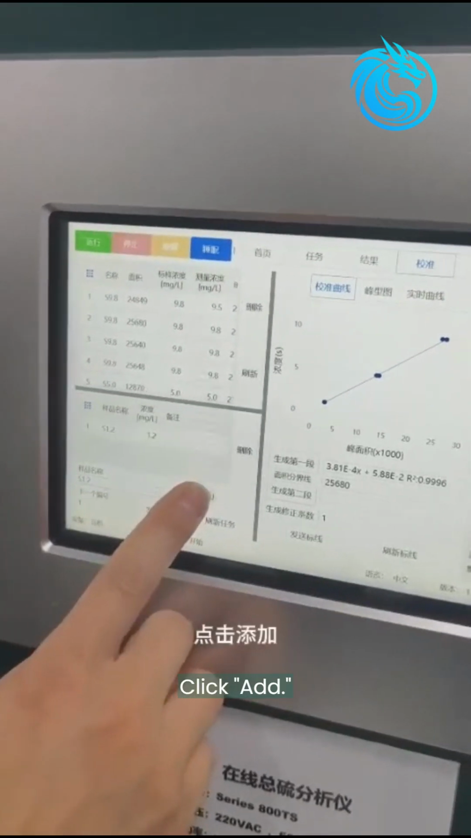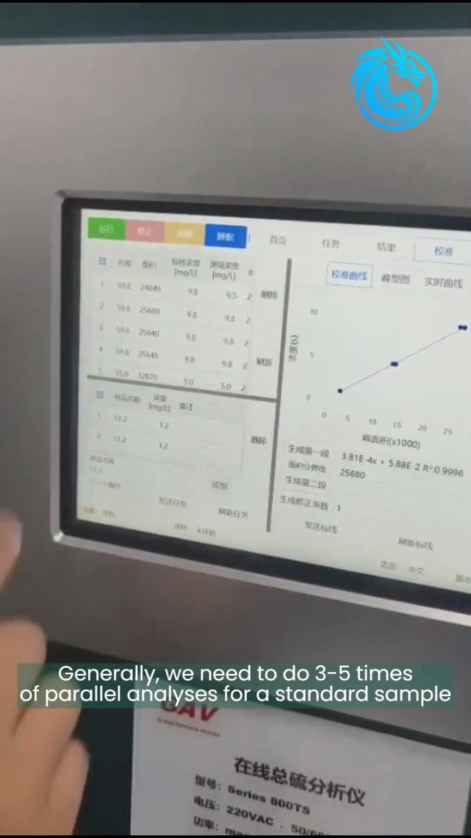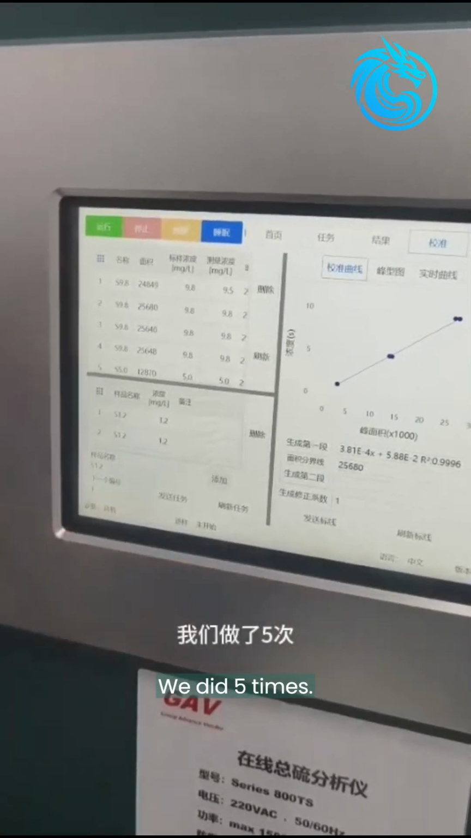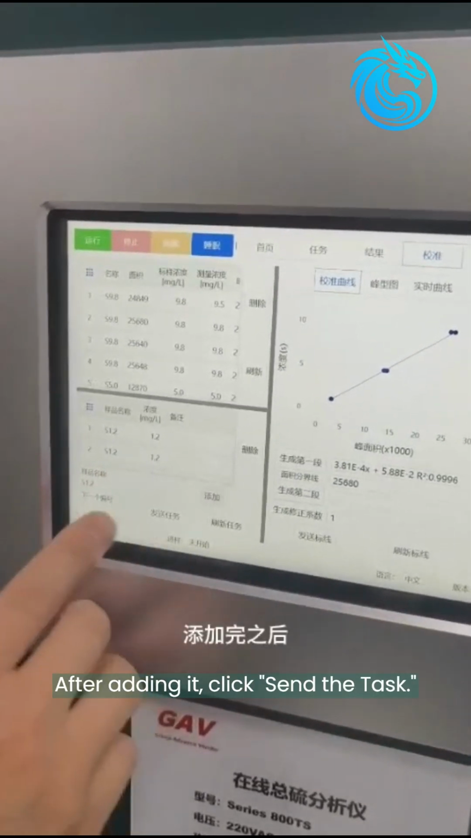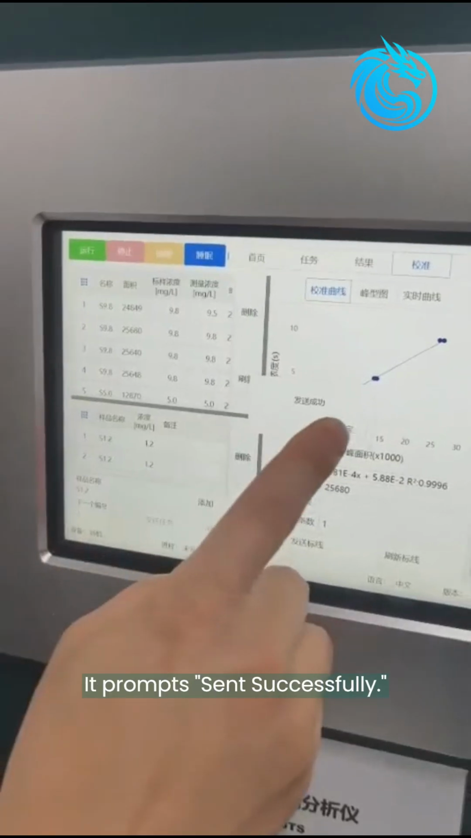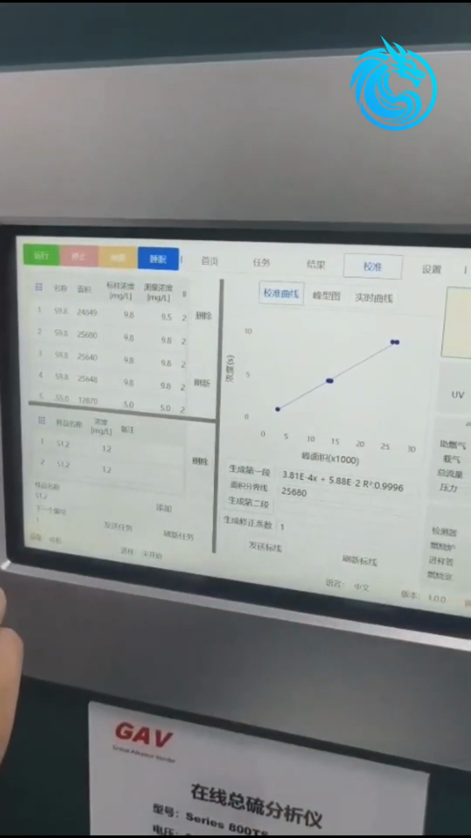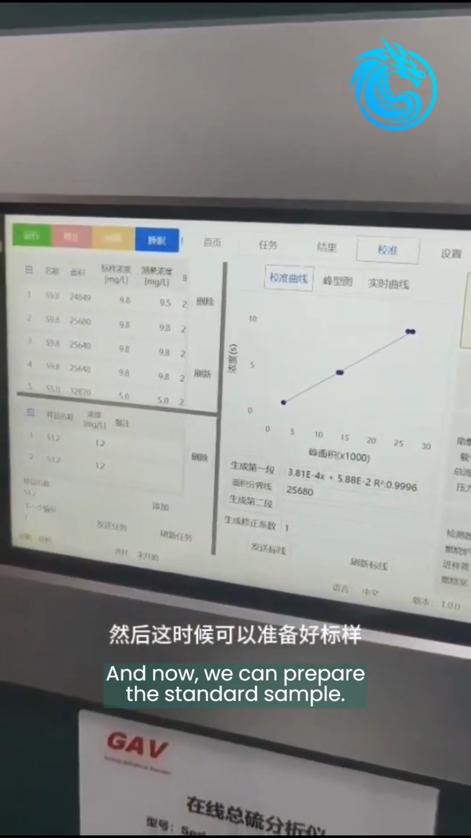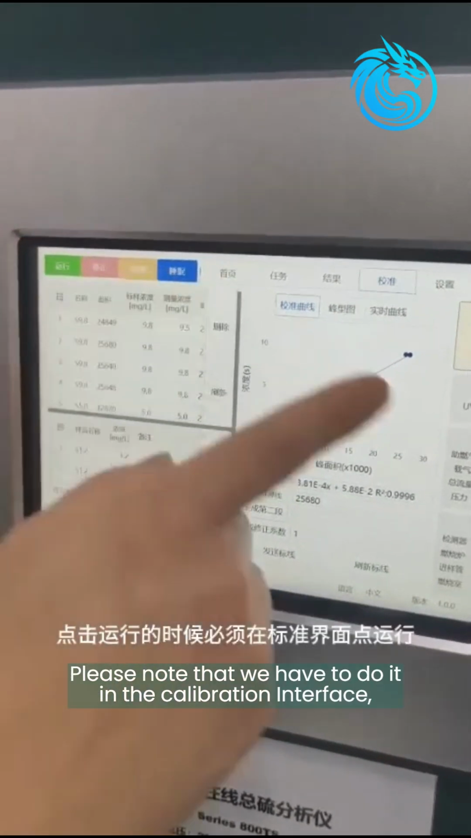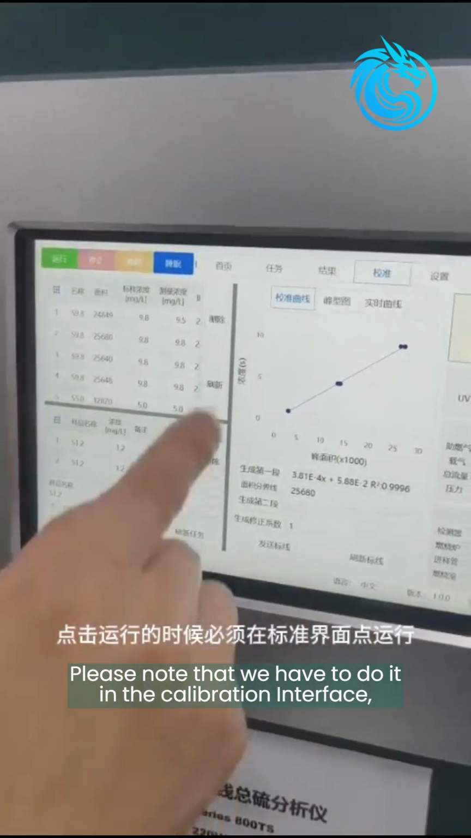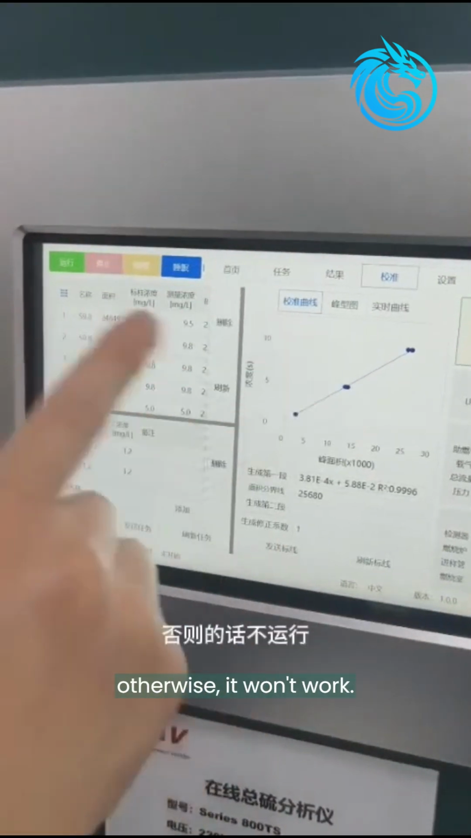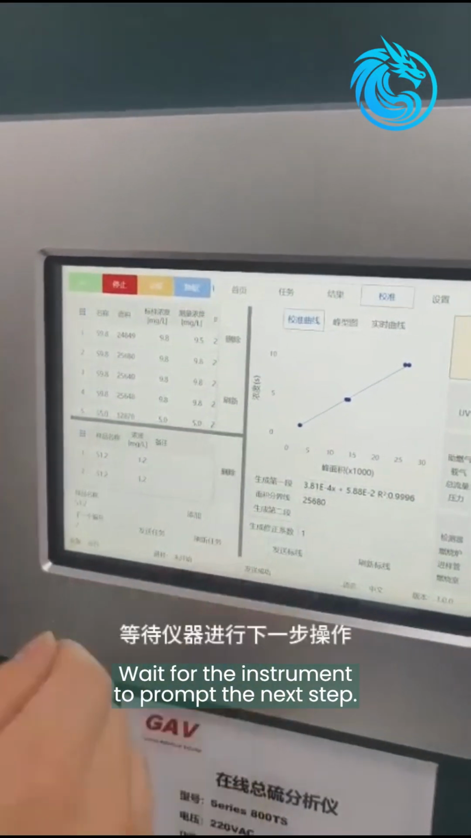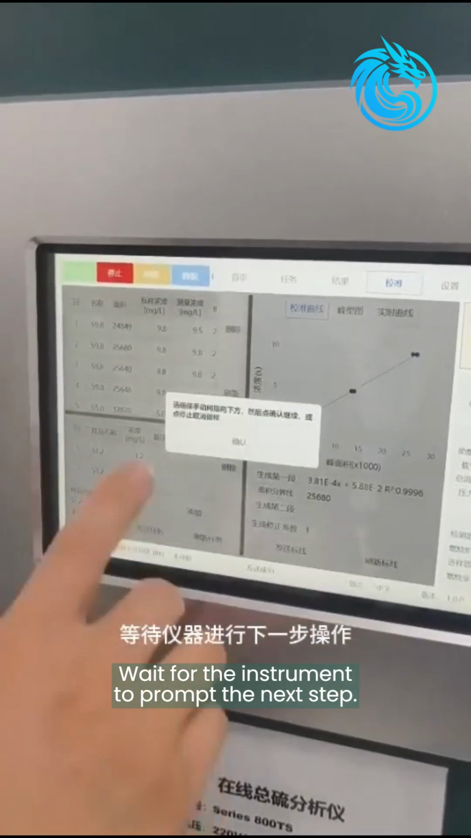Click Add. Generally, we need to do 3 to 5 times of parallel analyses for a standard sample. We did 5 times. After adding it, click Send the task. It prompts Send successfully. And now, we can prepare the standard sample. Click Run. Please note that we have to do it in the calibration interface, instead of in other interfaces, otherwise, it won't work. Wait for the instrument to prompt the next step.